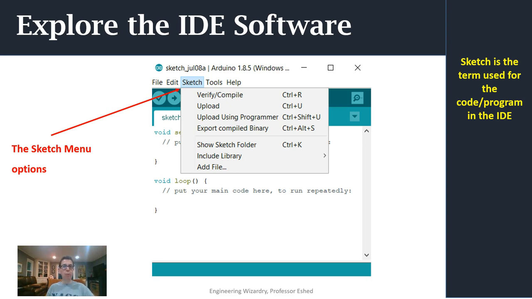We want to verify and make sure that the language fits what the microprocessor can read and execute these commands. The other one that's interesting, right under verify and compile, is the upload. When we click on it, this is when the code that's been compiled actually moves through the USB cable onto the microprocessor.